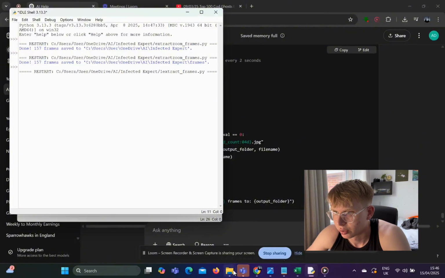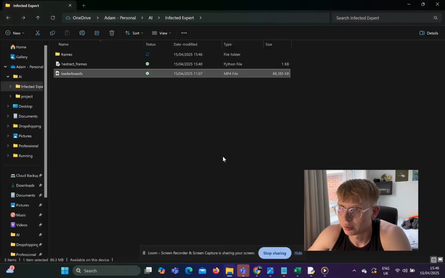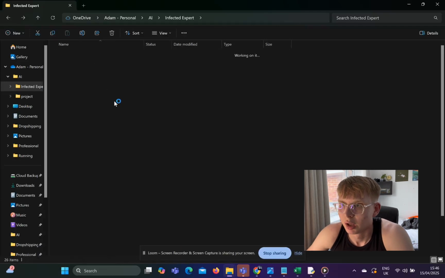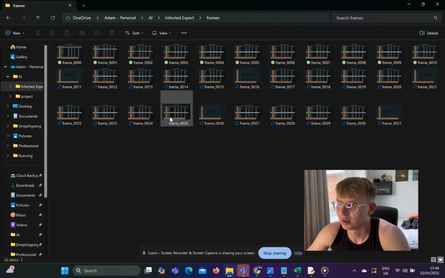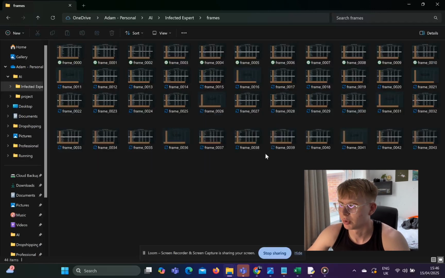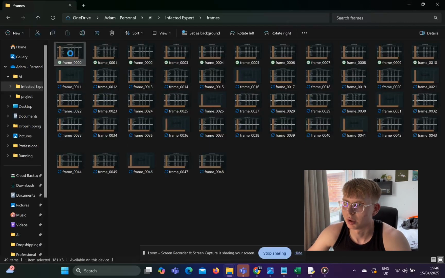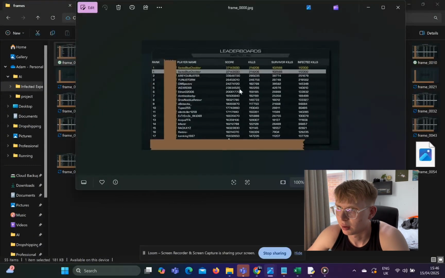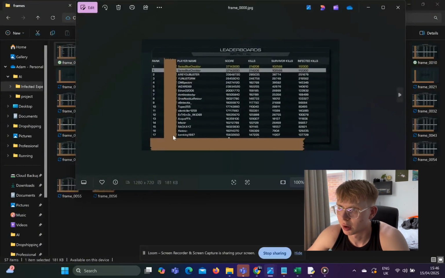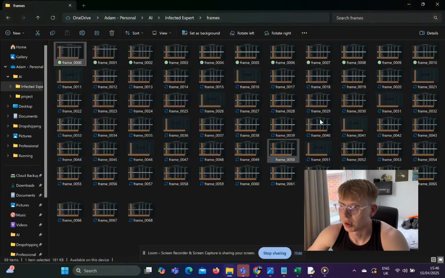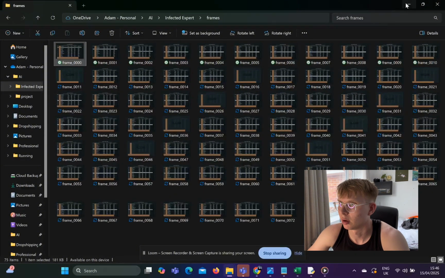Cool. That should work. If we come back to our infected expert folder, we can see we've got a new folder up here called frames. We click on this and you can see these frames are starting to pile in. These are all being extracted from the script we just ran. Let's click on the first one here. And yep, as you can see, it's just the leaderboards with those brown rectangles again. These are essentially just print screens taken from the video, and they're going to keep filling up for the entire duration of the video.